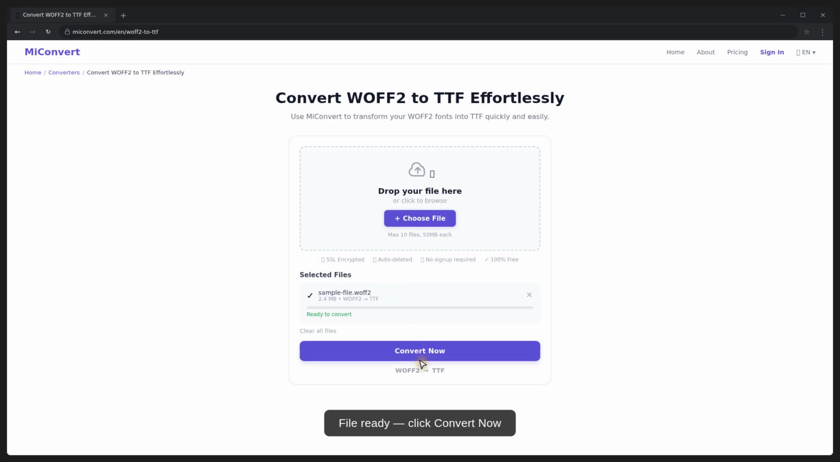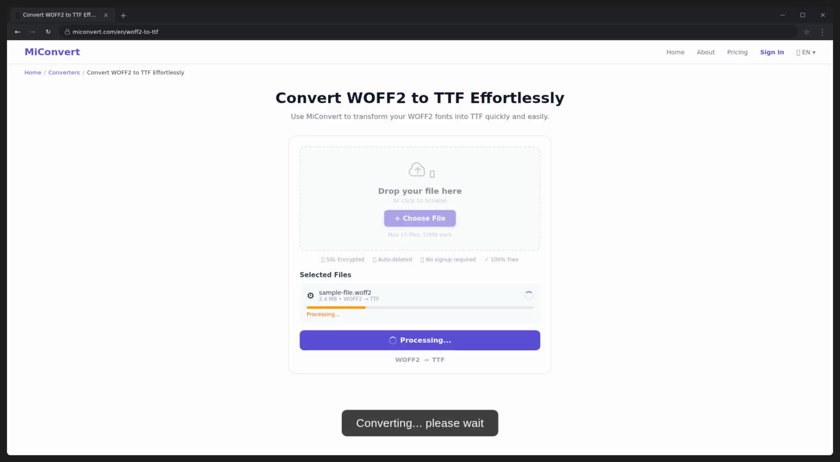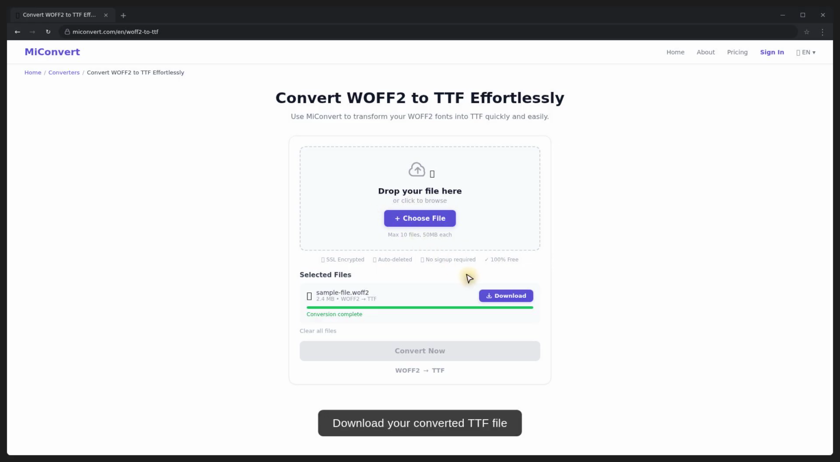Click Convert now to start the conversion. The conversion is in progress. You can see the progress bar moving. This usually takes just a few seconds. Done. Your file has been converted successfully. Click Download to save the TTF file to your computer.